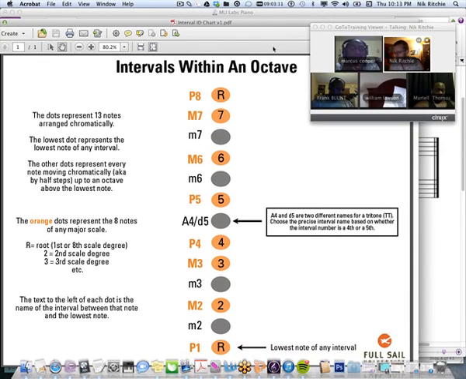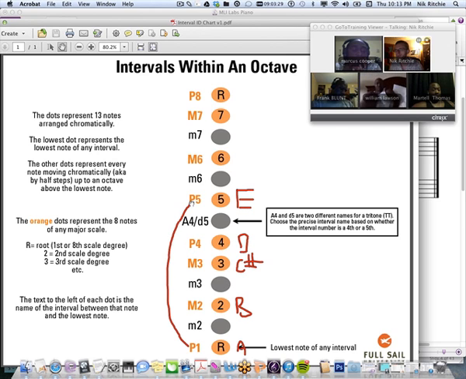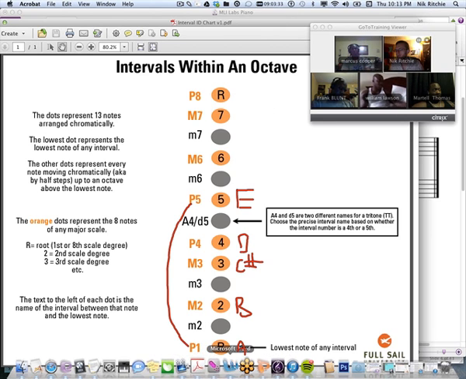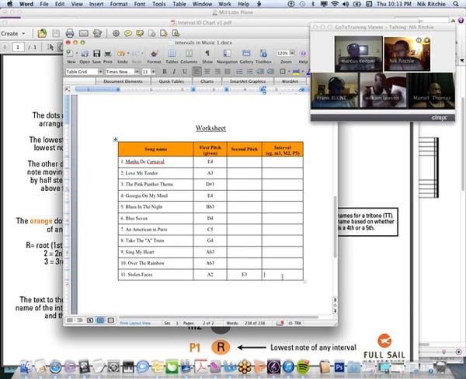And then we build our scale, so A, B, C sharp, D, and then we get to E. And E is in the A major scale, and from the root to the fifth of a major scale is a perfect fifth. So we know that's a perfect fifth, right? And then we plug in that answer right here.